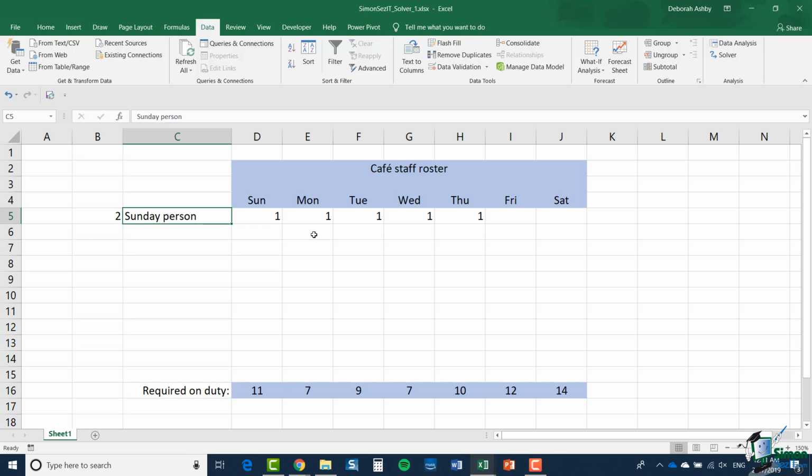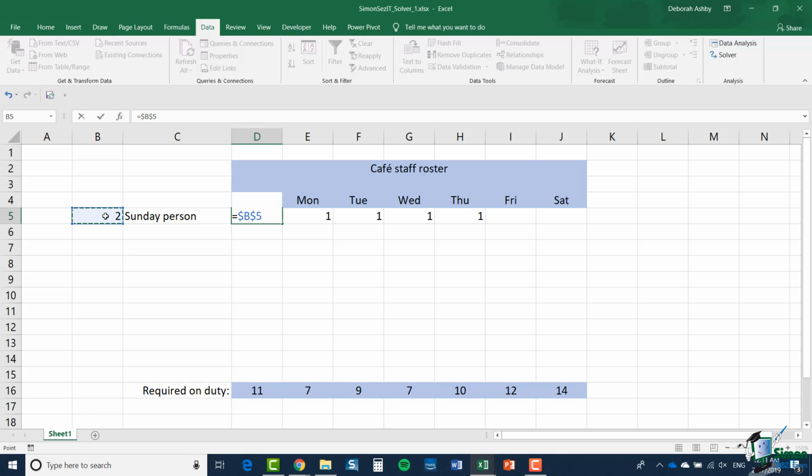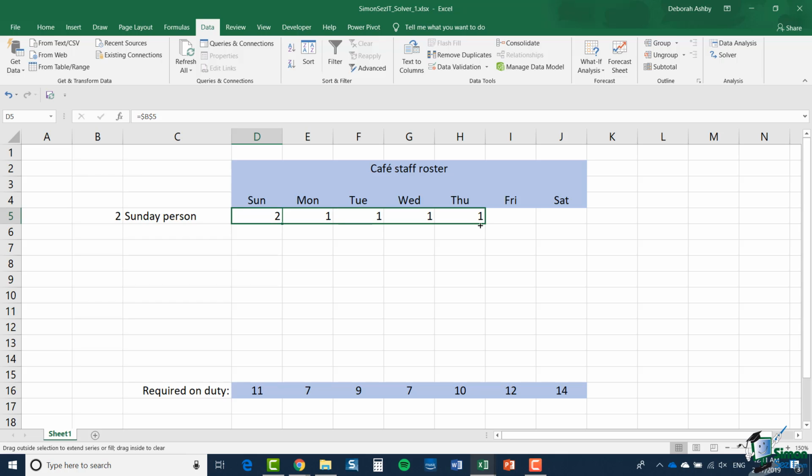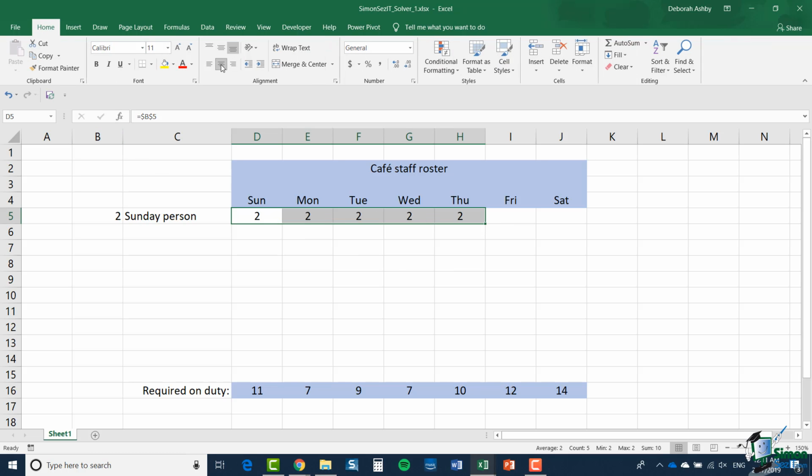So if we say that the number of Sunday people is what's in B5, then in terms of the contribution to the staffing of the cafe, the number we put in here is indeed B5. And the same will be true for each of those 5 days of the week. So I will do a fill right. I'll also apply a bit of formatting. I'll just center those to make it easier to read. And with that, you can see what contribution they make to the cafe.